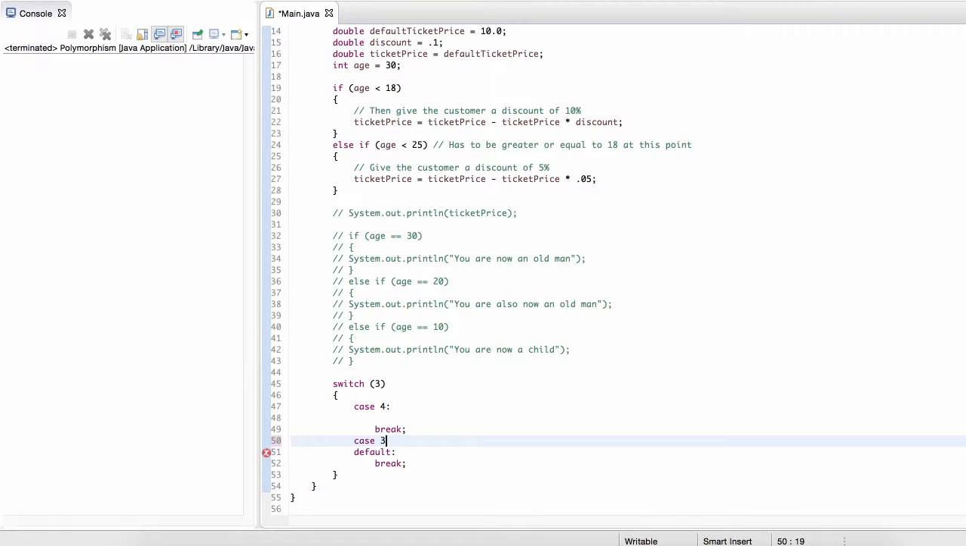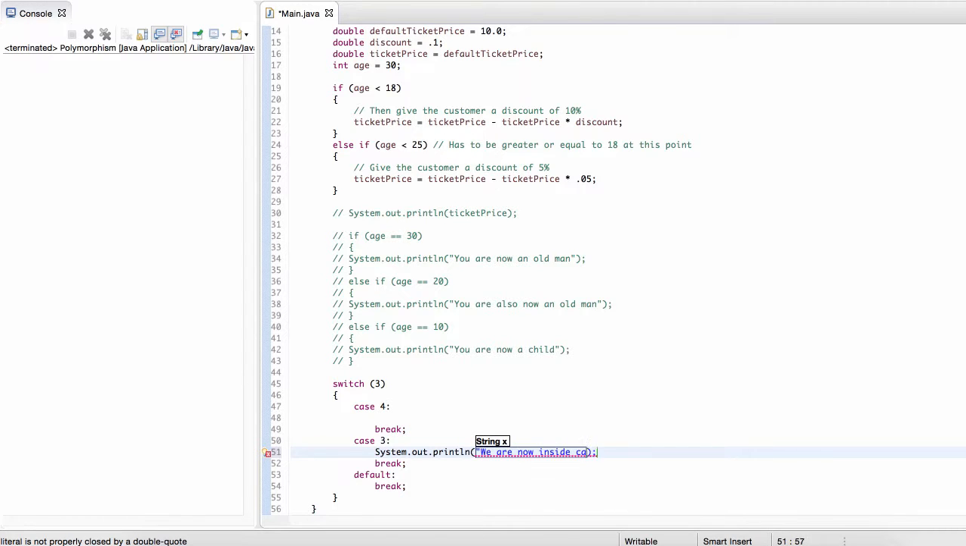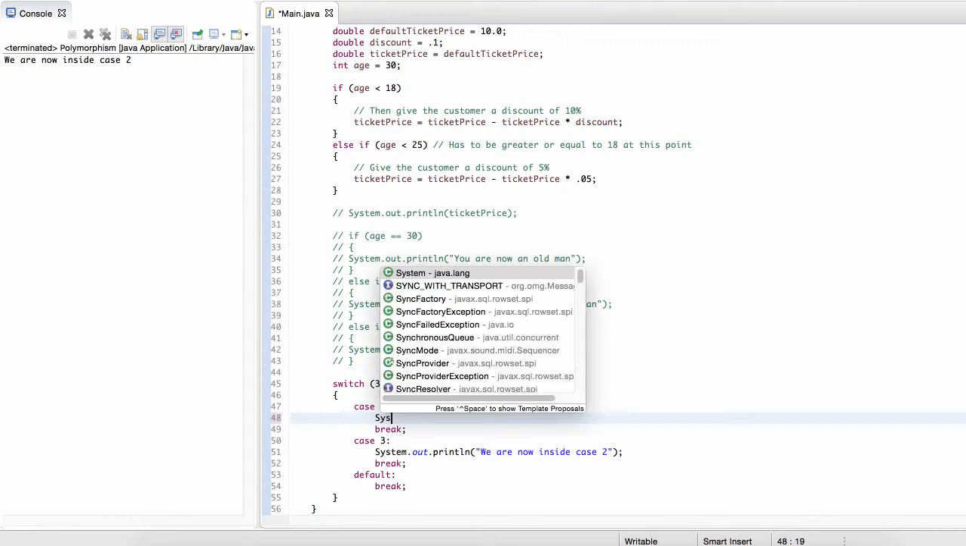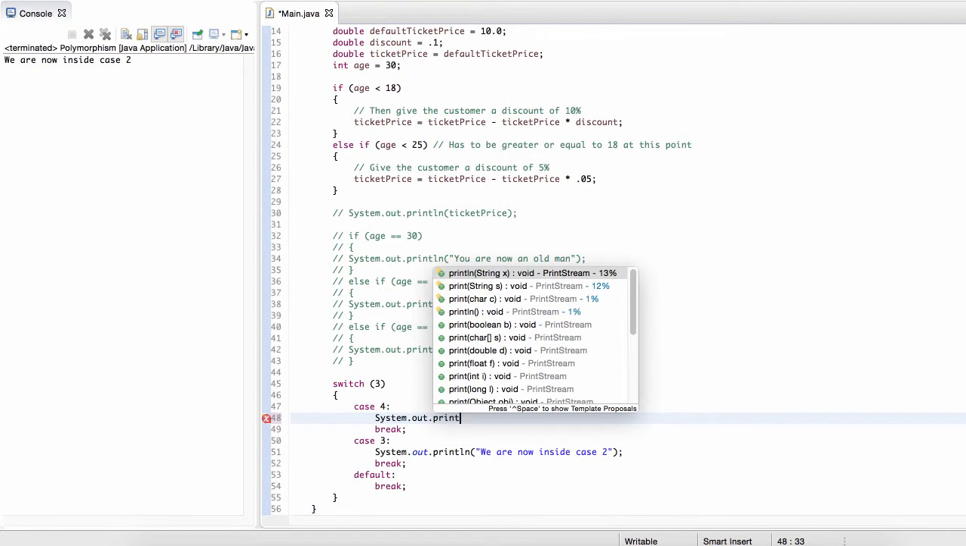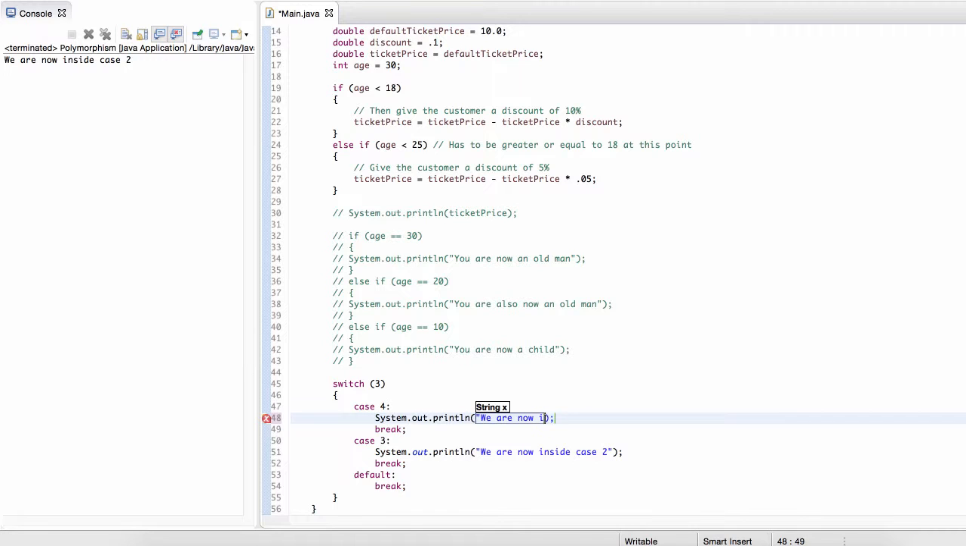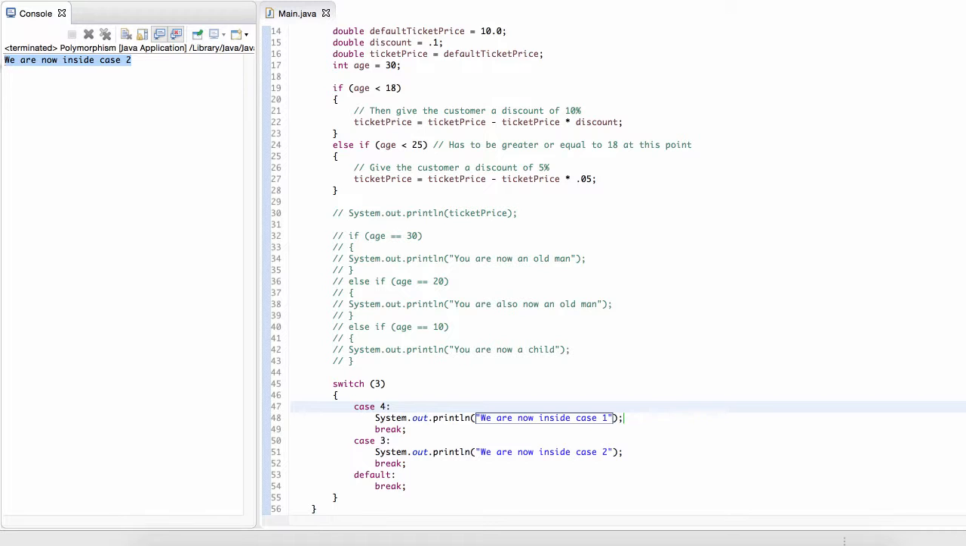But suppose we had another case statement like this. So what this is doing is we're passing in 3. 3 is not equal to 4, so we're not going to do anything inside of our case statement. Well, is 3 equal to 3? Yes, it is. So we're going to execute whatever is inside of this case statement. We are now inside case 2. And so we'll see that. Just to prove that we're not going inside of this one, let's try to print something out. We are now inside case 1. Okay, so yeah, good. We're still in case 2.